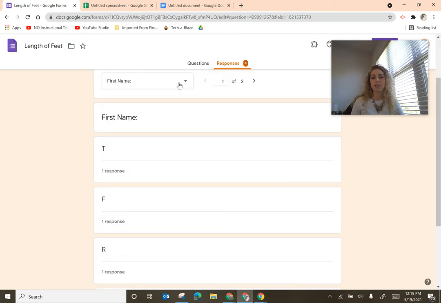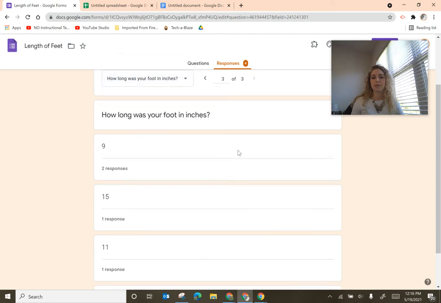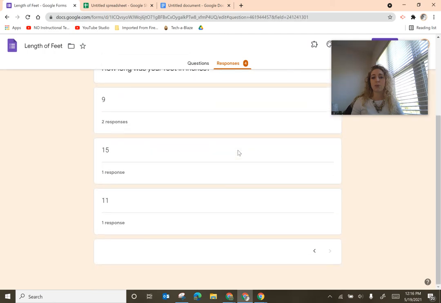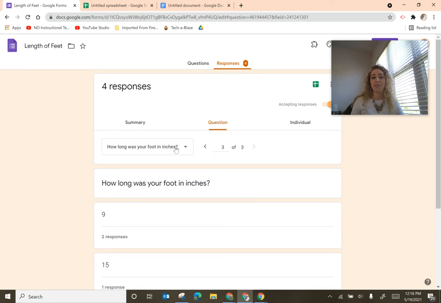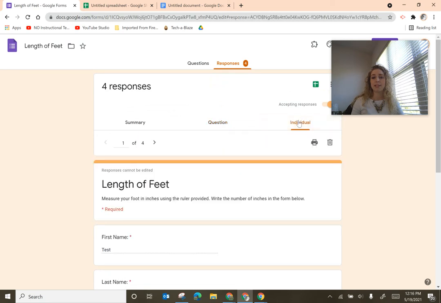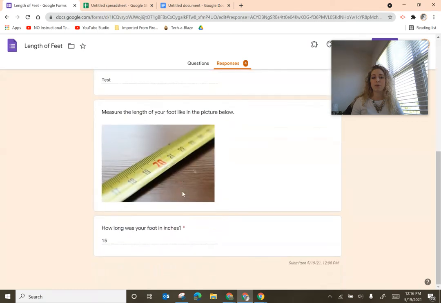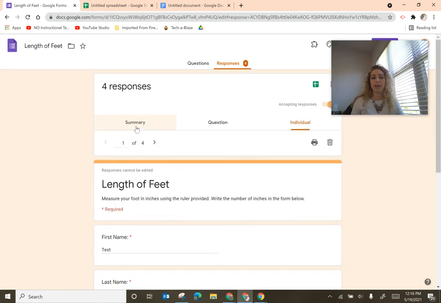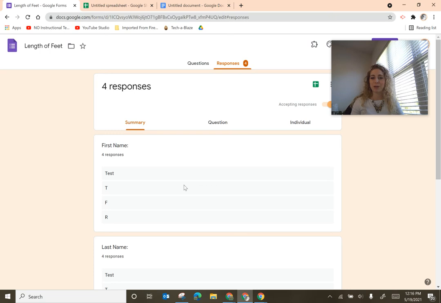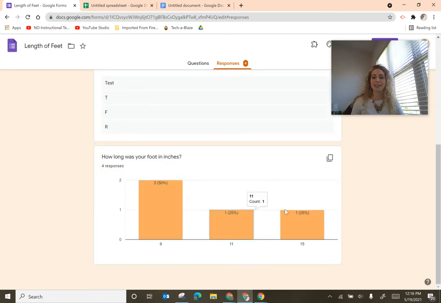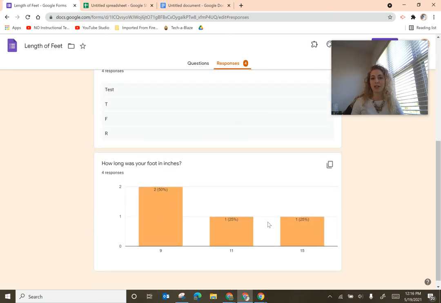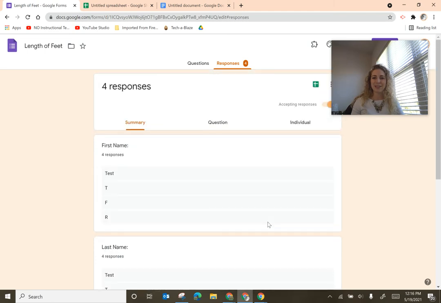I can see it by question, so here's how everyone answered for first name, here's how everyone answered for last name, here's how everyone answered for the feet and inches, or I can see it by individual, so I can see each respondent's form individually. I happen to like the summary when I'm looking at the data because I get things like graphs and charts. But this doesn't take things very far. So how do I take it even further?